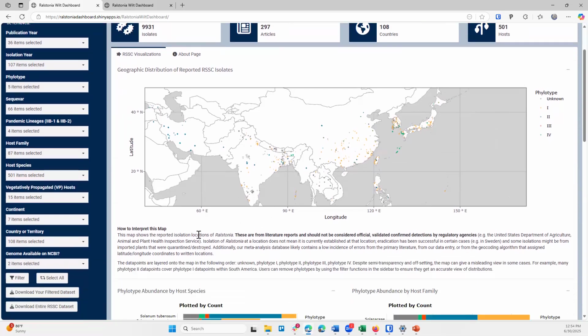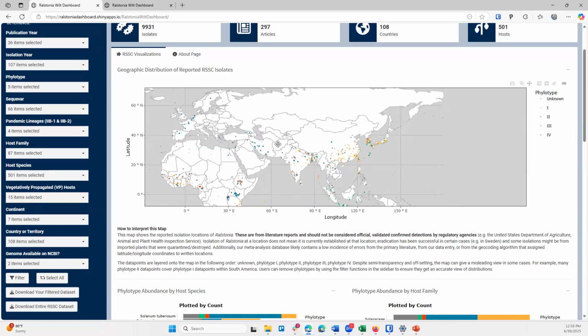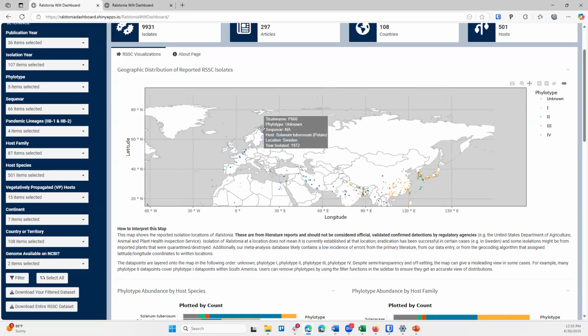We have some notes of caution about the map. These are reports of where the strains are isolated. There are definitely cases in the literature where someone has a typo and reports the wrong location. There are also cases where Ralstonia has been reported in a location but has been successfully eradicated. One of those cases is Sweden. There was an outbreak in the 1970s, but currently it is believed that the pathogen has been completely eradicated from Sweden.